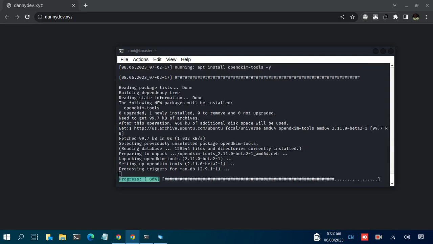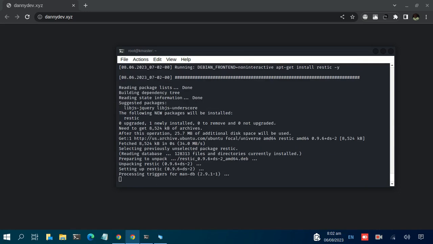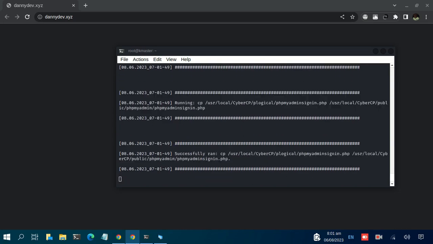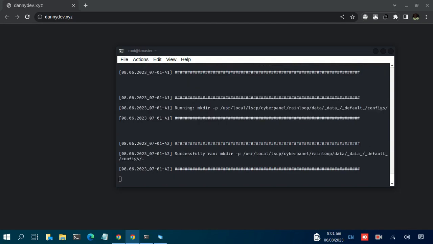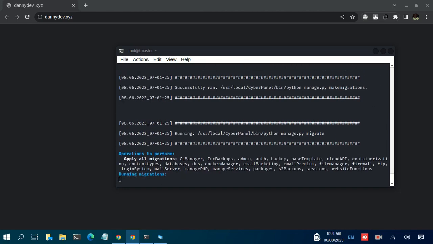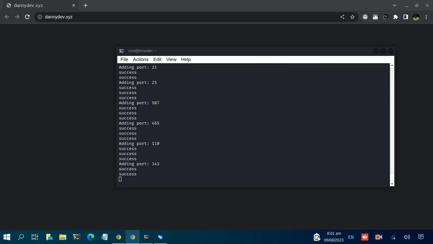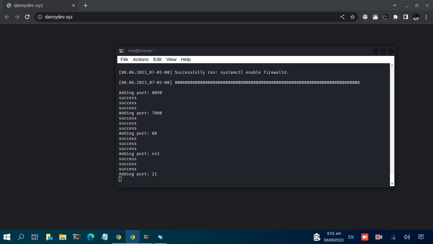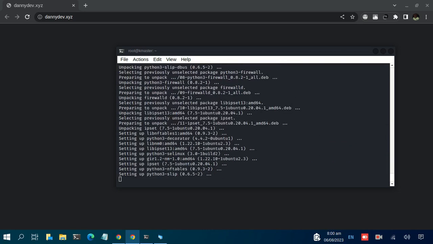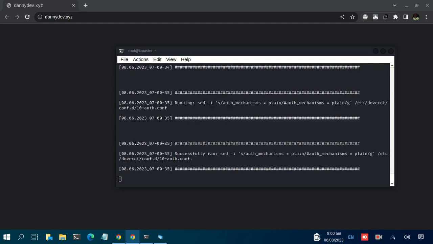CyberPanel is one of the panels that you can set up once you procure a VPS. As you may know, a VPS does not come with a panel automatically installed. So you can opt to operate a VPS using SSH commands, or alternatively install one of the available panels.